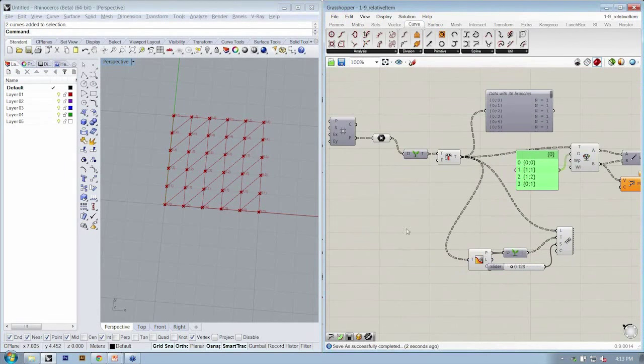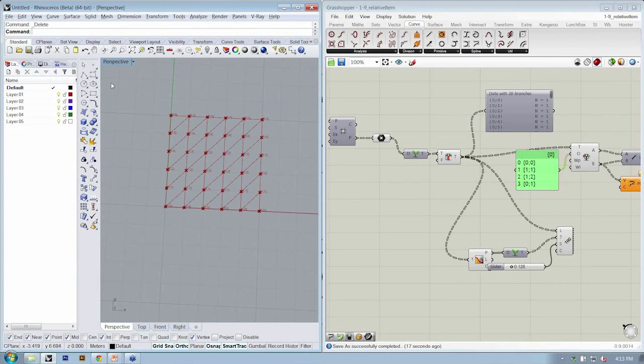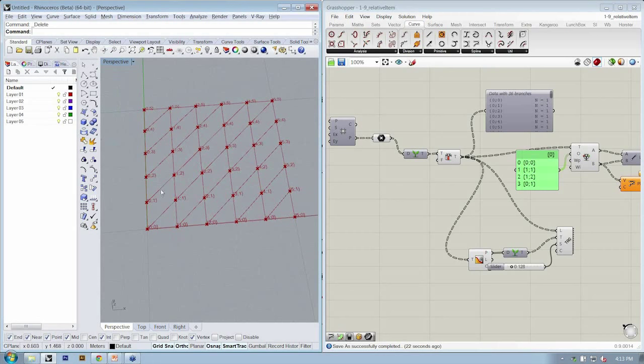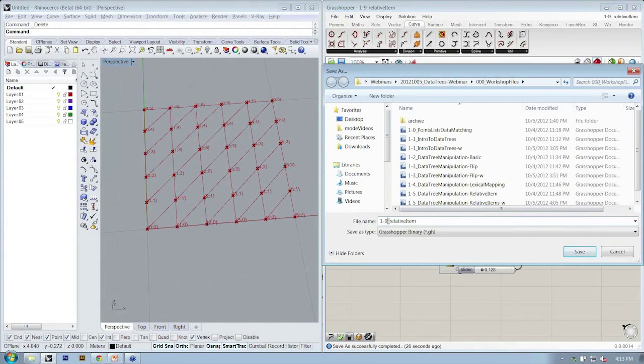So another question was, how do you actually say, I want to keep or remove some of these points in the center, but not the points around the edge? Essentially, what I'd be doing is specifying that I want to take a subset of the branches, right? So I'll save this as a new version. Tree subset.